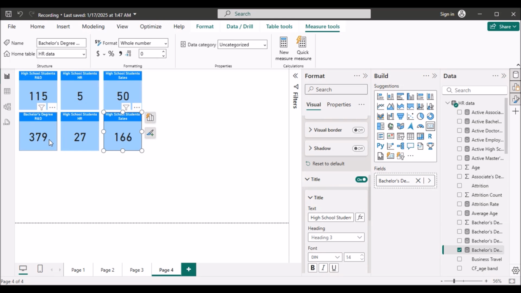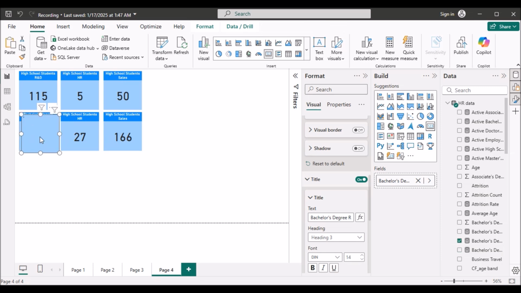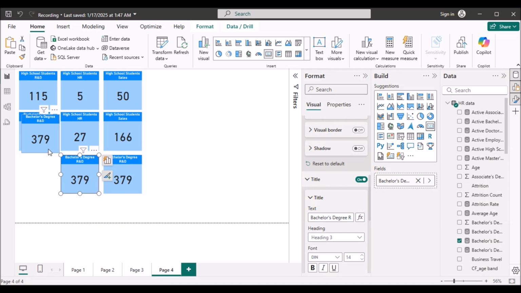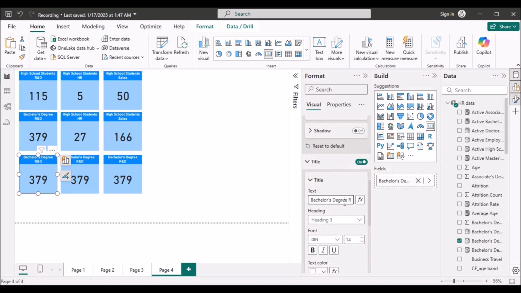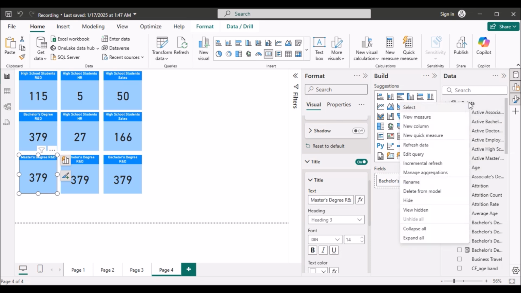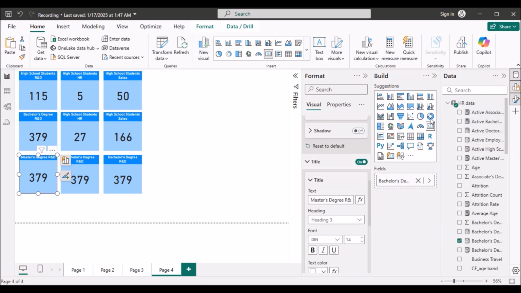Now we'll solve it for the master's degree. I will copy and paste it. Now I will change the title to master's degree. Master's degree of R&D. To write up a query, again go to HR data, right click on it and click on the new measure.